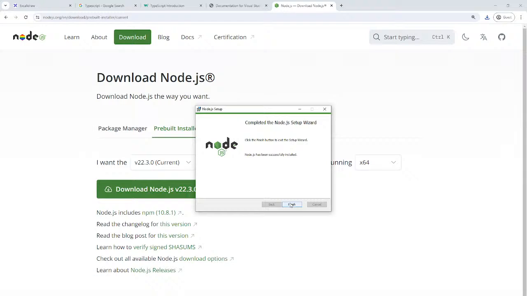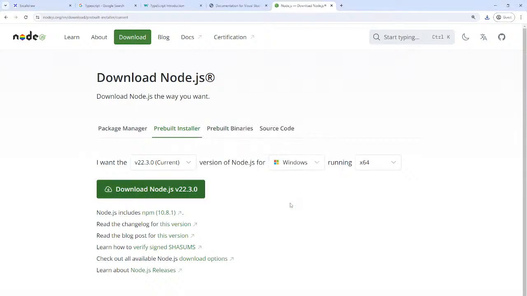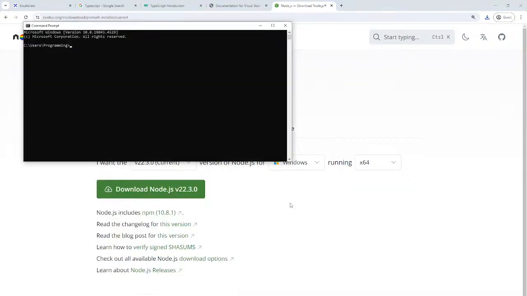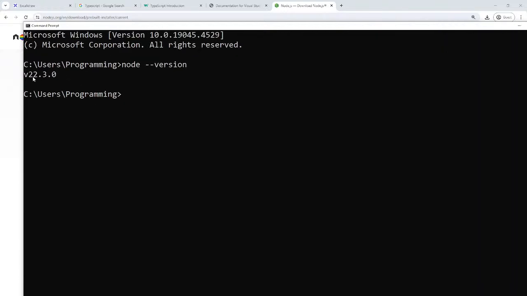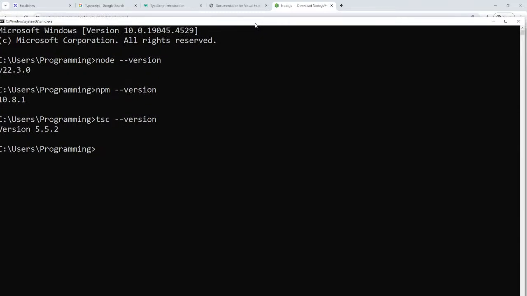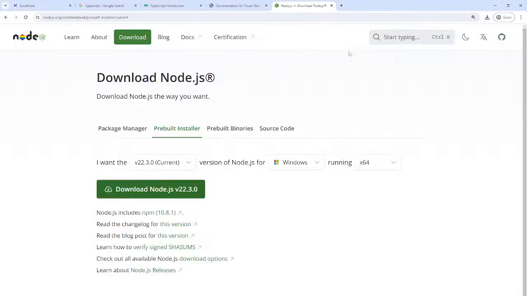So Node.js has been installed, and let's confirm the installation here. As you can see, we have Node version 22.3.0. Let's see if npm was installed with it. Yeah, we have npm as well, and let's see if we have TypeScript. Yeah, we have TypeScript as well. So now we have the software we need to run all the TypeScript applications.